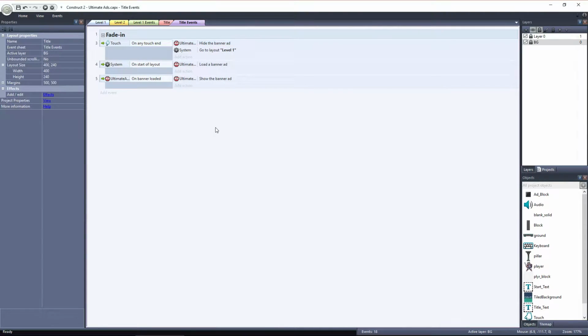So, when the layout is loaded, we preload a banner ad. As soon as the ad has finished preloading, we show the banner. And finally, when we start the game, the banner is hidden, and we go to the next layout. That's how easy it is to get a banner ad set up on your game.